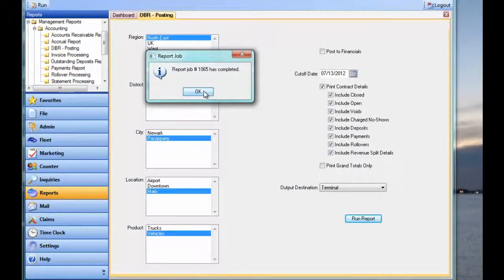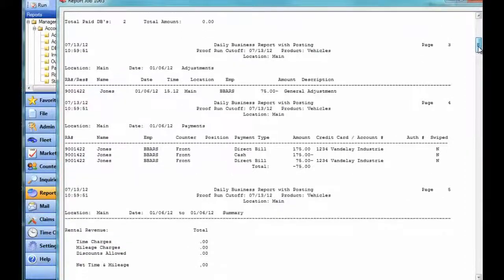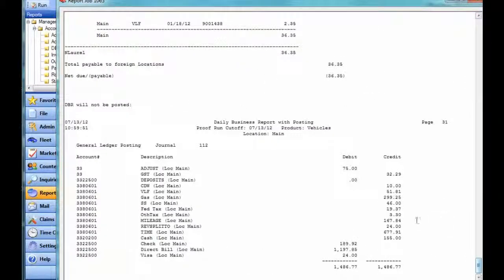Once the report job has completed, then you're going to click OK. View this report and check to make sure that the journal is in balance. If the journal is in balance, you can go ahead and move forward with this posting.